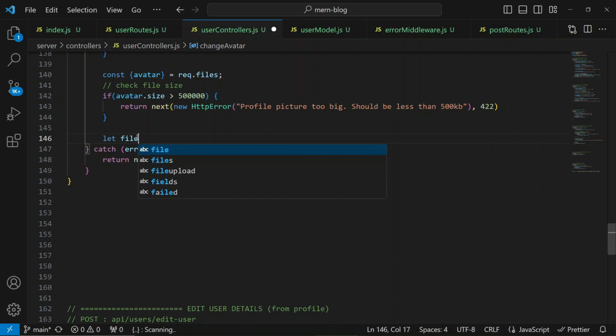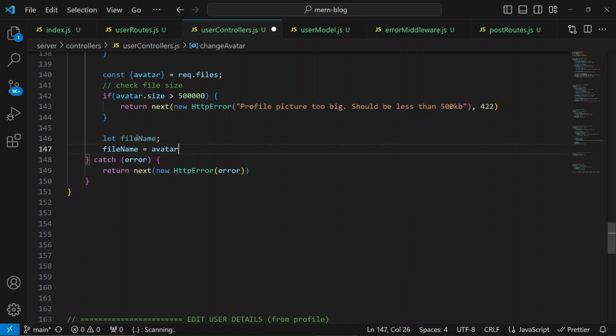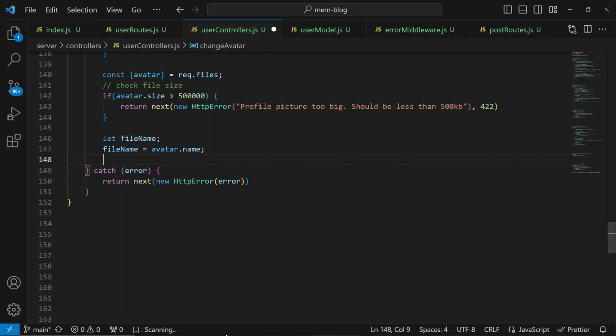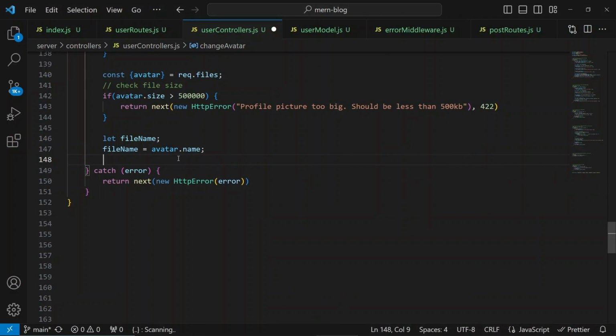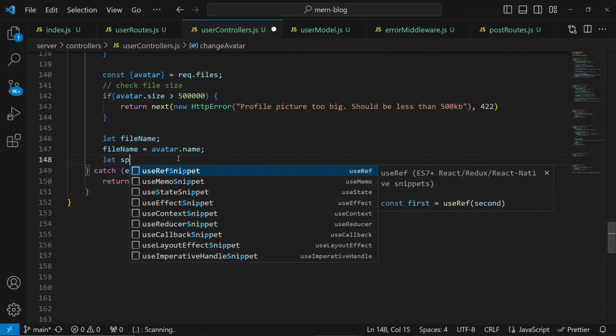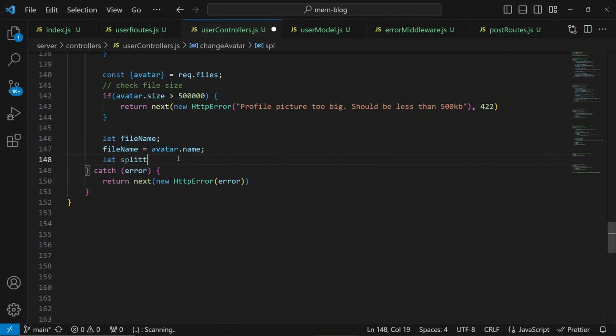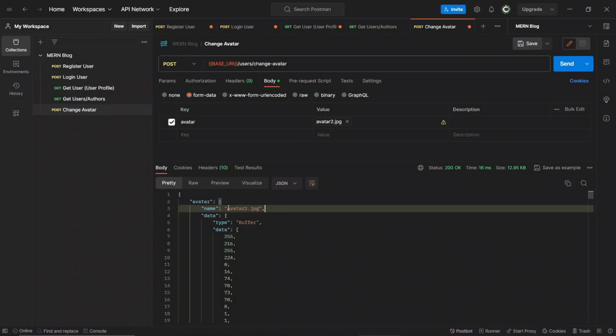So first, let's get the file name. That's going to be avatar.name. Remember, we have that. So right here, we get the name from the avatar object. Once we have the name, we are going to first split it. So I'm going to say splitted file name is going to be equal to the file name dot split. I'm going to split it by the dot. For example, I have avatar2.jpg. This dot separates the actual name from the extension.